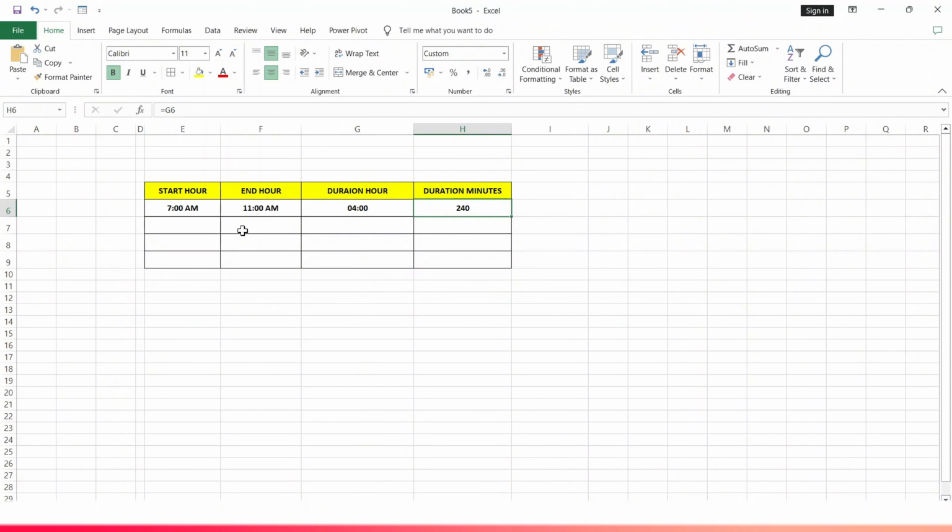And for the next line, for example, here I enter start time 7 a.m. and enter the end time 11 a.m. exactly. Now to find the duration of hours, the method is tap on the duration of hours. Type equals. Here enter the end hour after, and minus the start hour. Tap enter. Now the result is 5 hours.